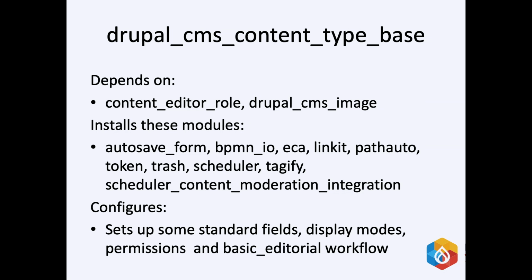Pathauto again, you've got some automatic aliases all set up. I really like that they put the trash module in there, because it means now people can delete content but not get rid of it straight away. If you've got any kind of auditing that you need to do, you can delete stuff and it disappears from the site but doesn't disappear.